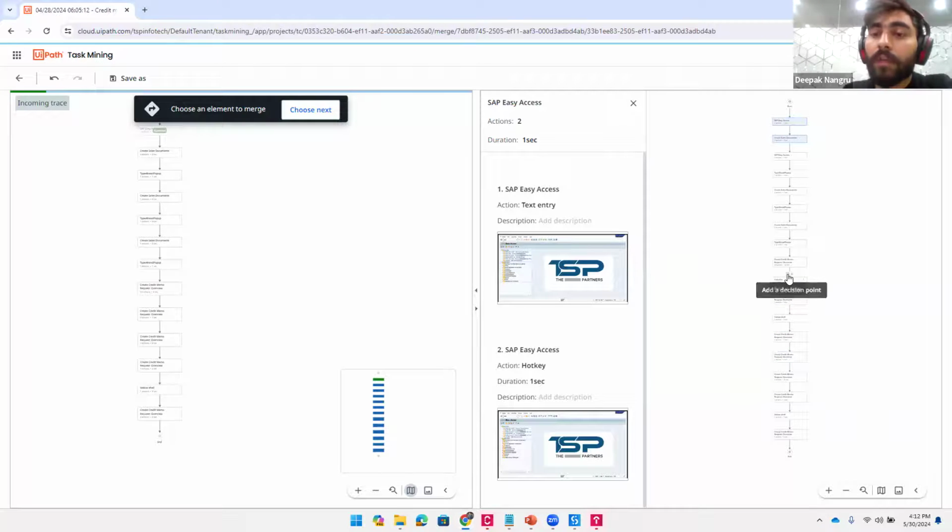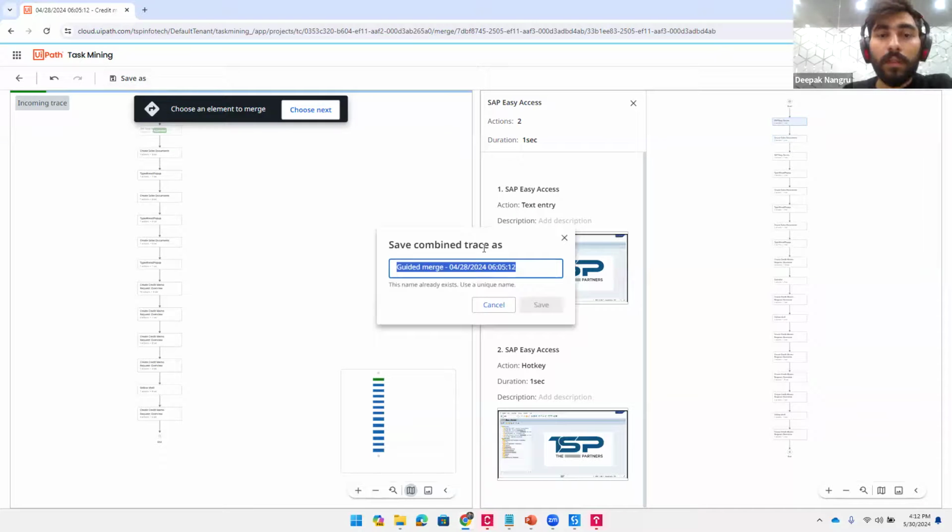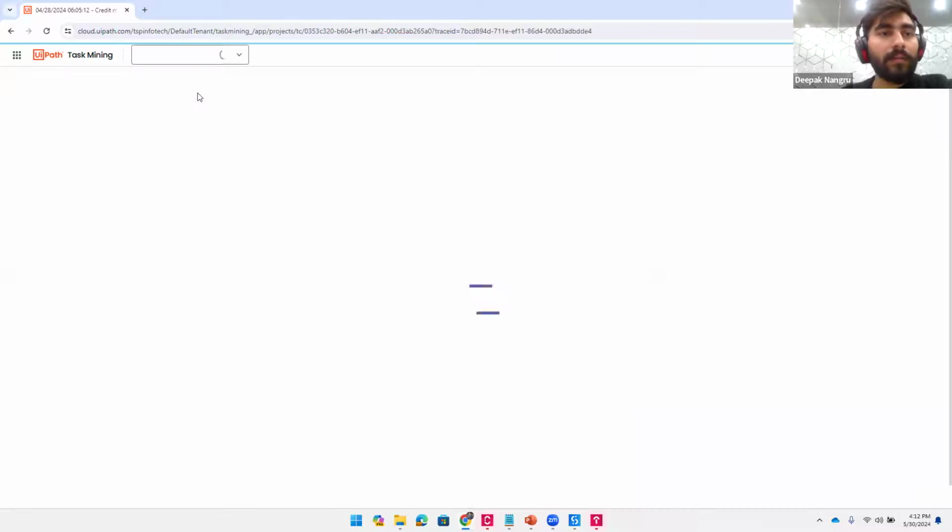And even after this, if we want to add different steps in between different decision points, all those can be done easily. Let me just save this trace. It will be saved as, let's just say, guided merge only, and save it.